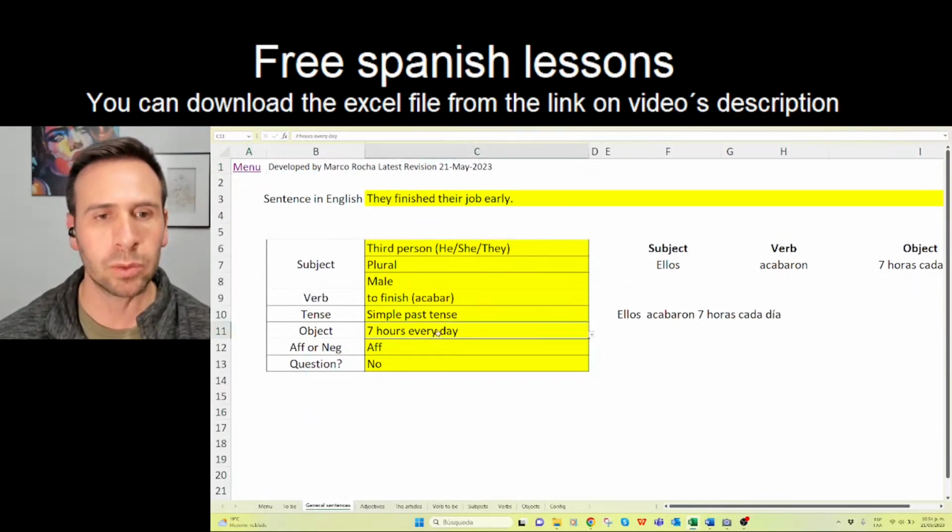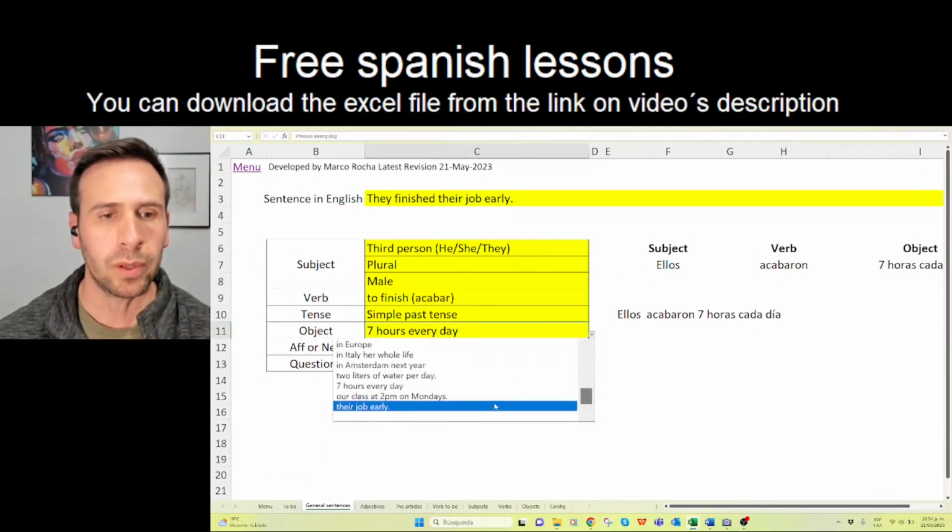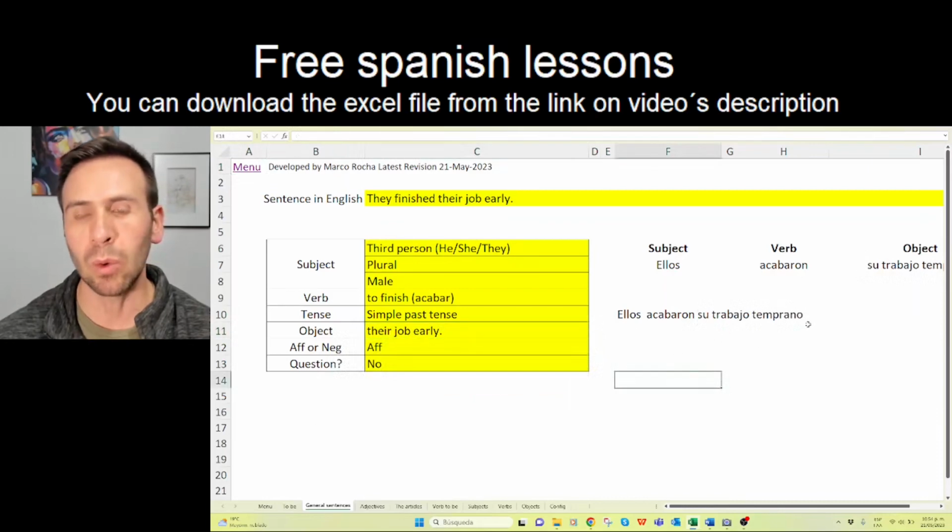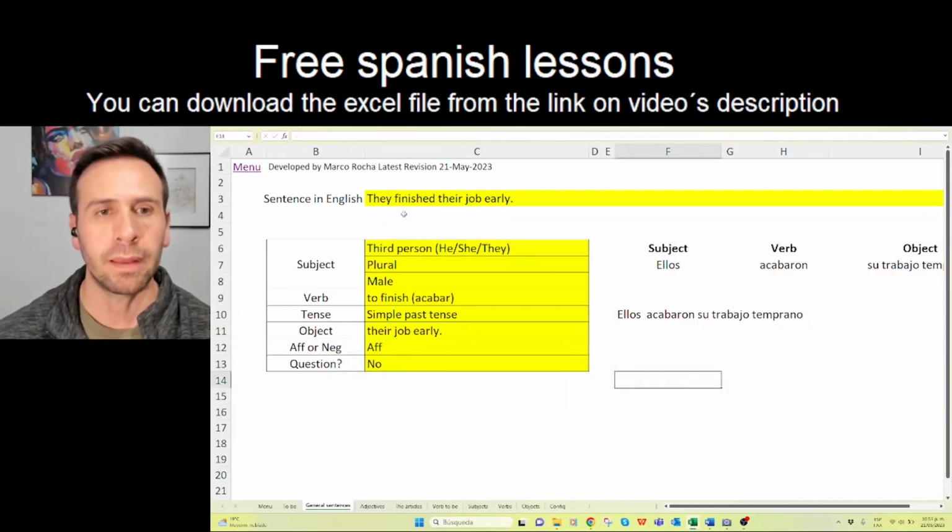Ellos acabaron their job early, su trabajo temprano. They finished their job early. Ellos acabaron su trabajo temprano.